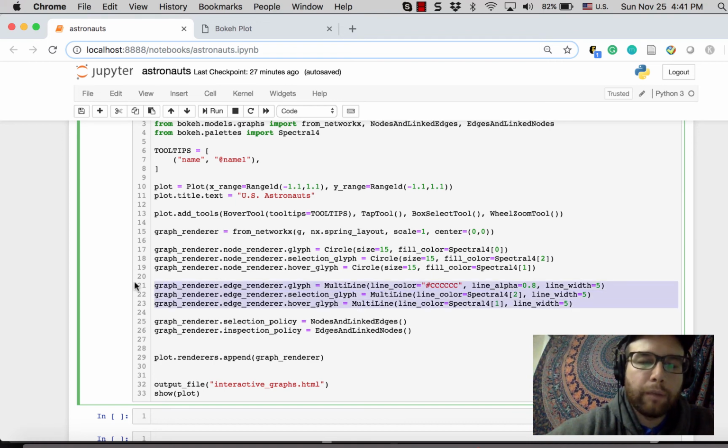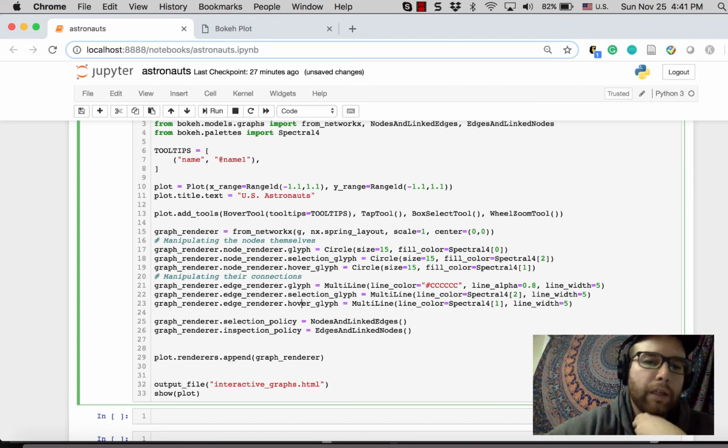Now we can manipulate the lines, right? Here we're manipulating the nodes themselves, and here we're manipulating their connections. There are a lot of options that we can add with Bokeh to make this interactive. Then we set our selection and inspection policies: nodes and linked edges, edges and linked nodes when we select, and then when we inspect.